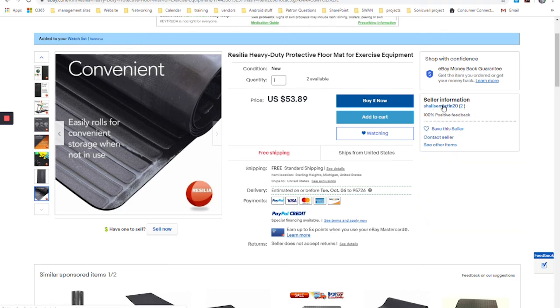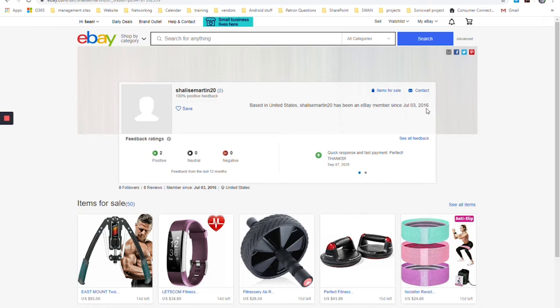With 100%, I might want to click on the person and check out how many things they have sold. And you can see here just 2 positive reviews, 0 neutral, 0 negative. Quick response, thanks, and fast payment. Perfect transaction. So, very positive, but not a whole lot of them just yet. Doesn't mean you shouldn't work with this person, just something to keep in mind.